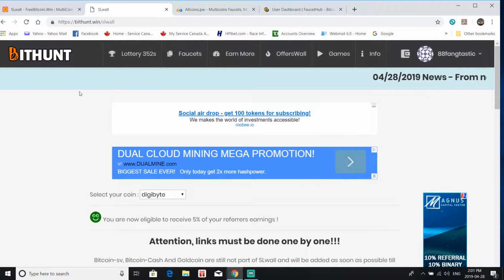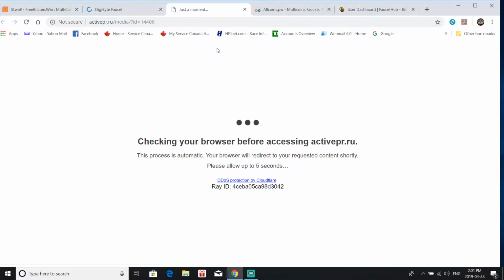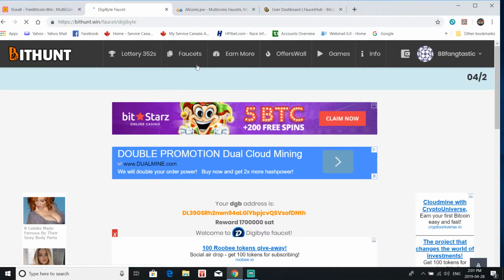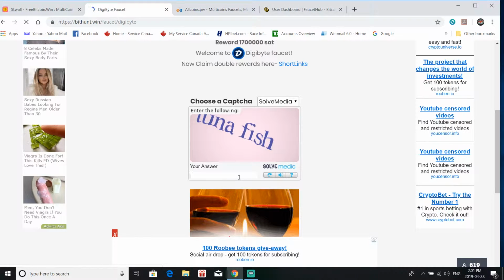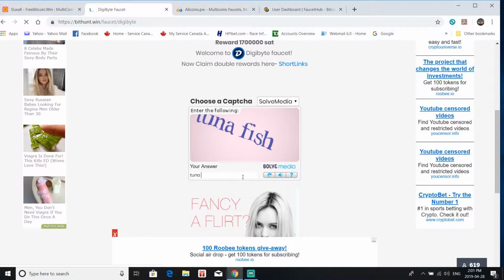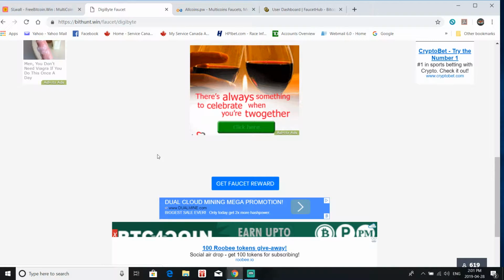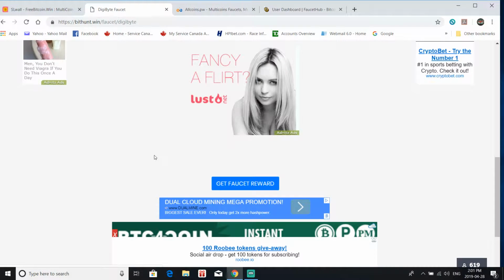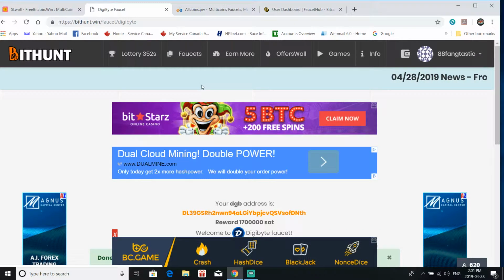Okay, so now we're on to BitHunt, another one that you can do physically, manually, or through auto. Okay, so we'll do auto faucets quick here. On the auto faucets, it's really cool. There's actually no advertising on the site for the auto faucets. You just come in, punch it in real quick, and then you can show you how you get more on the short links here. But that's how easy that was. 1.7 million sats just for punching that in.